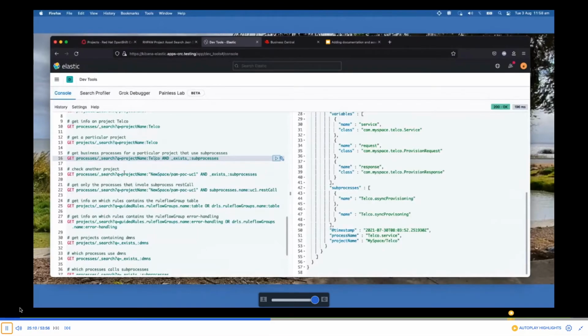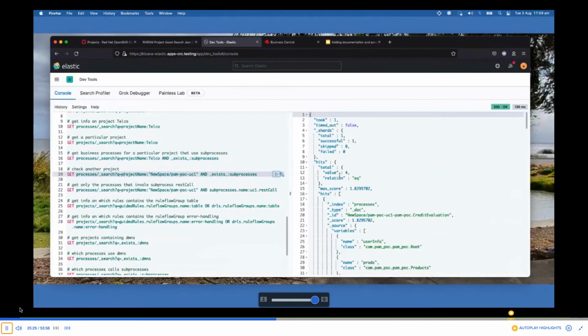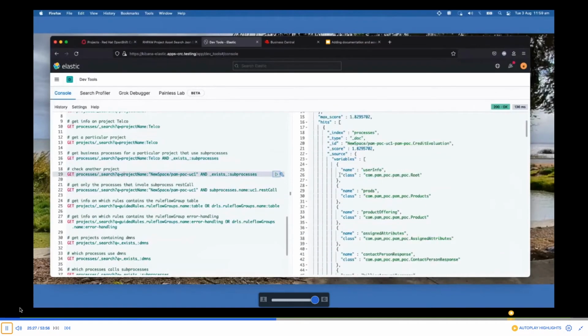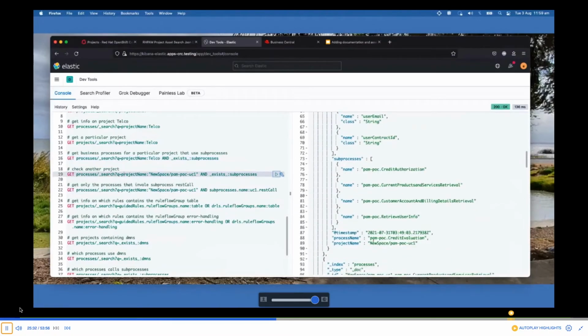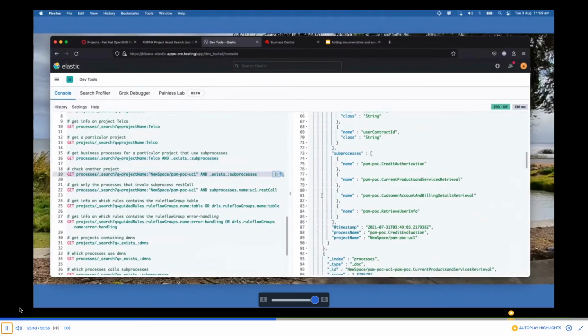query. This time I want to ask the same question, but on another project. Like all the business processes that call subprocesses. Again there are 4 of them. In this particular business process called credit evaluation, it actually called 4 different subprocesses and so on. So with the search tool, it is very easy to find.